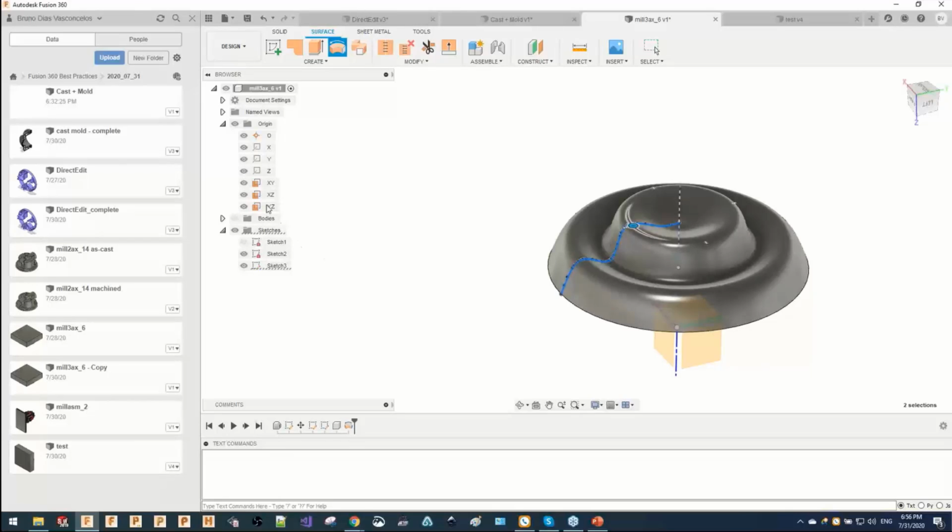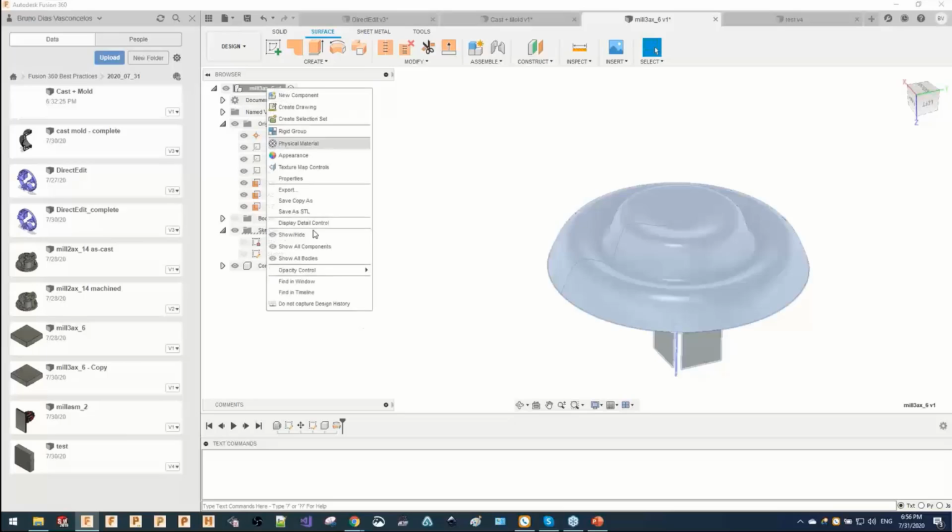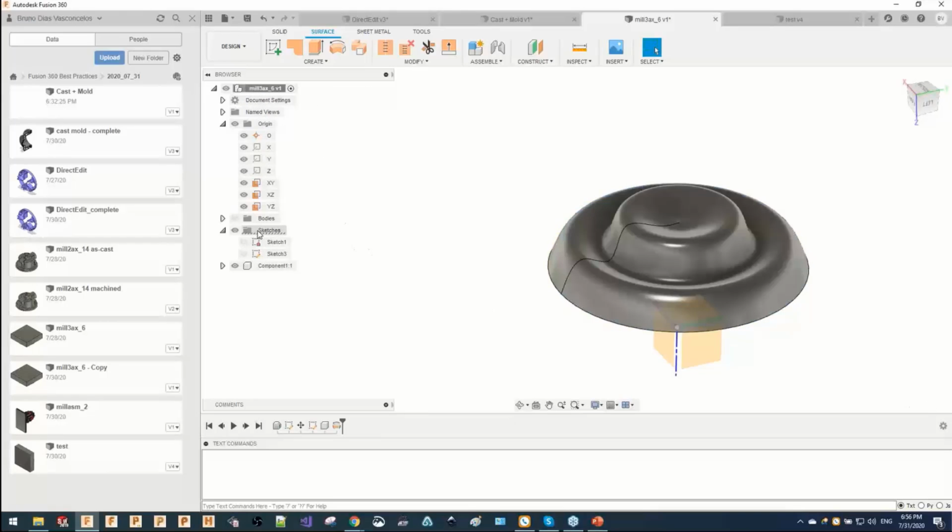So when you do OK, you will end up having, as you can see, I can always come back and change whatever I want in here, just because before I started making my changes, I did capture design history. Otherwise, I won't have that. If I don't do that, I will not have this.